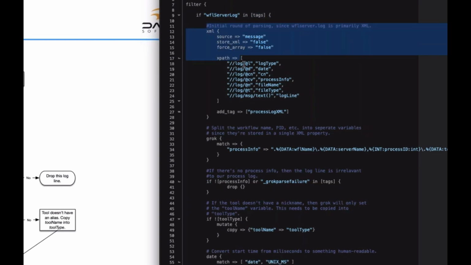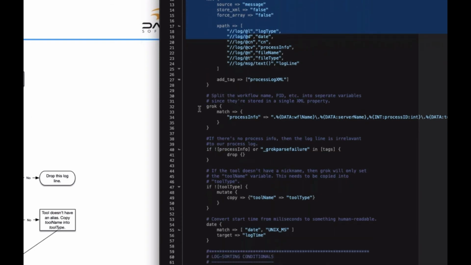We have the same parsing we just did for the XML, so we're grabbing the log data. We're doing that additional processing in Grok where we split out the workflow name, server name, process ID, and tool name into their own variables like we were doing in that last example.